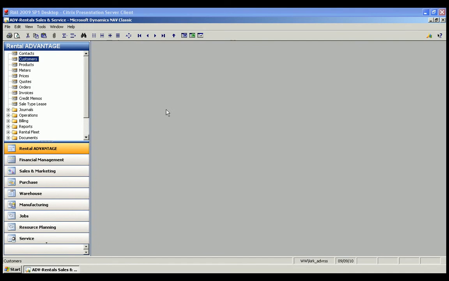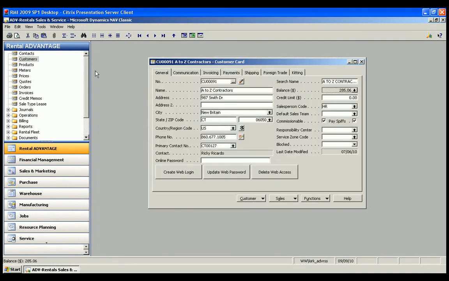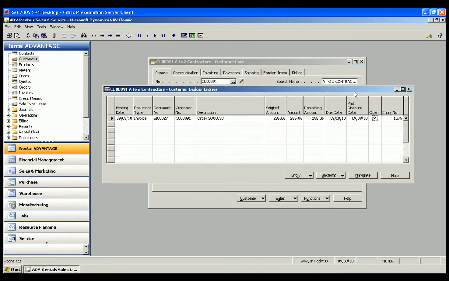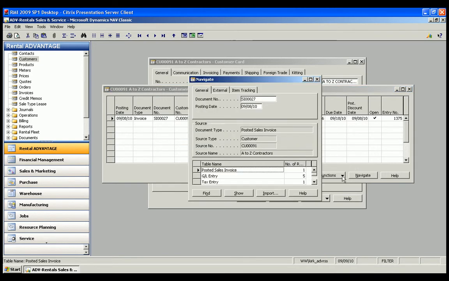What I'm going to do is pull up a customer card. And here we see a customer card for A to Z contractors. And as we look, we can see that they have an open balance. And as I drill into the ledger entries, we can see there is an open sales invoice. And here we see the amount of the invoice. What I want to do now is use the Navigate button to get back to that original document so that I can process a credit card transaction.